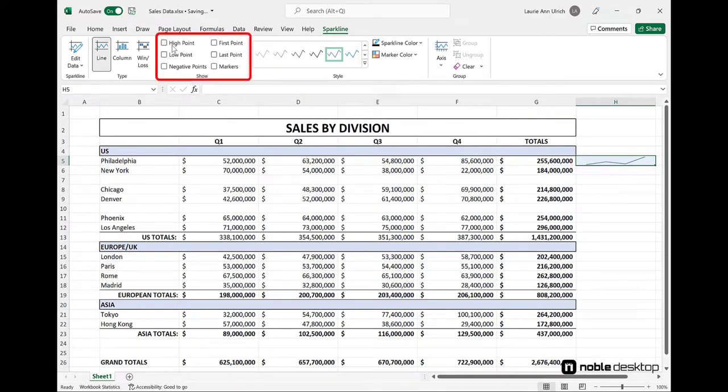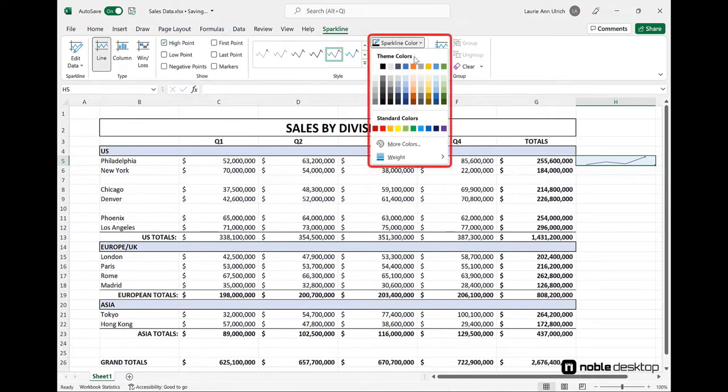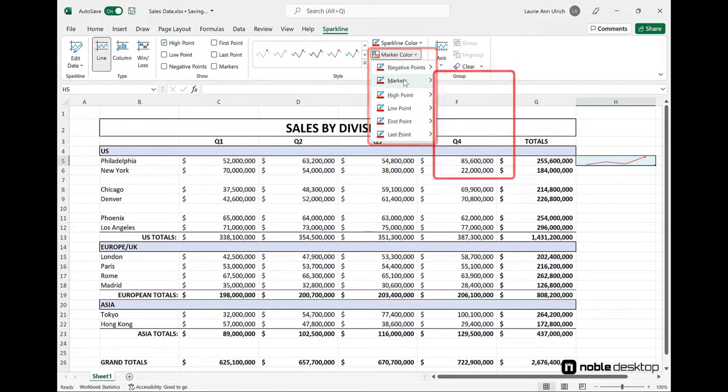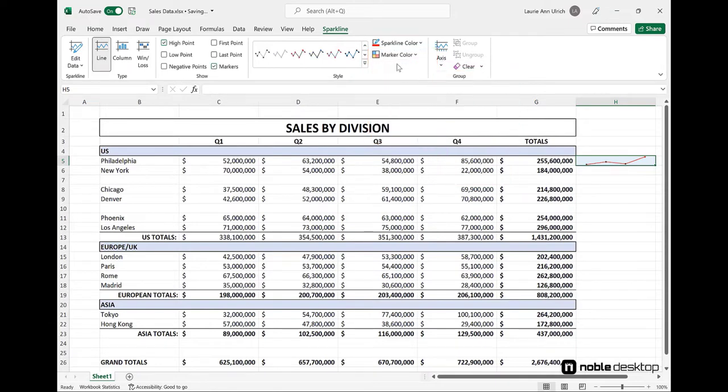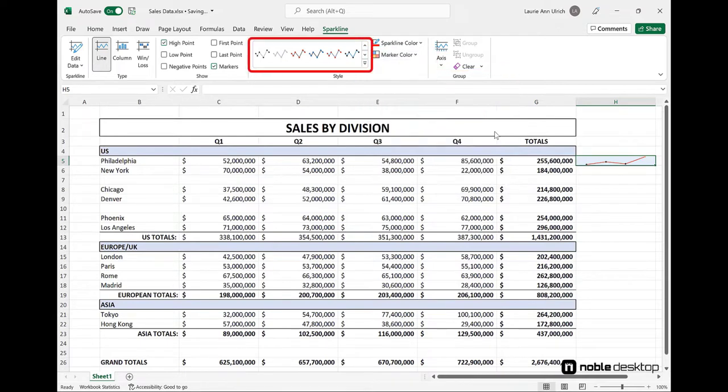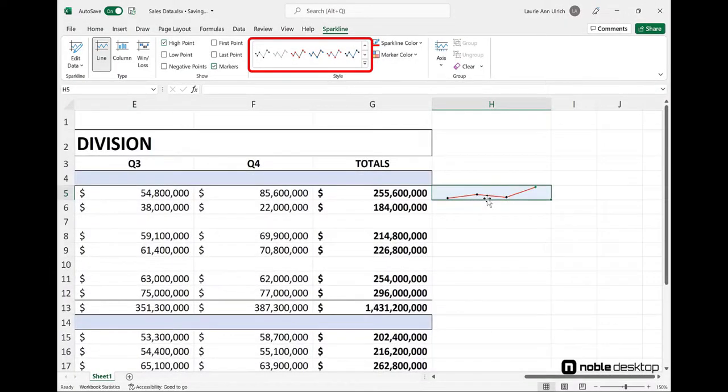From the Sparklines tab, available whenever a cell containing a sparkline is active, you can add markers, dots along the line at each data point, and choose whether or not to make the highest or lowest points a different color. You can also change the color of the sparkline itself.